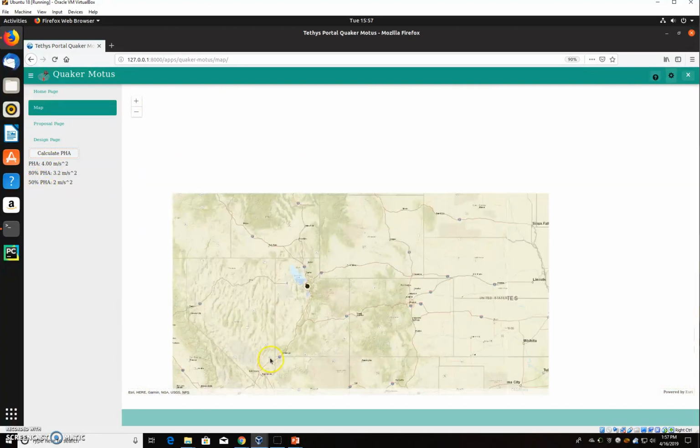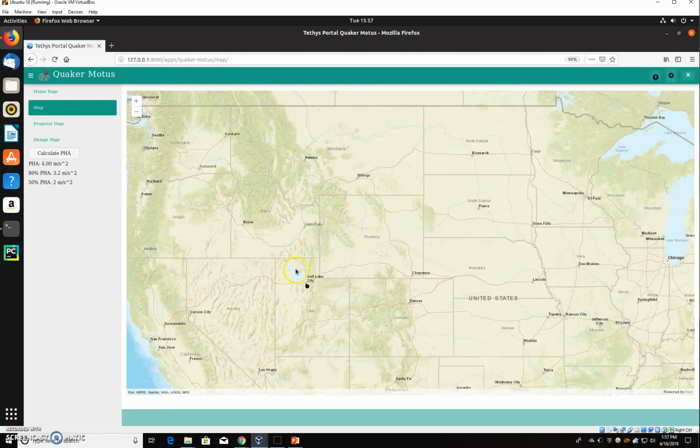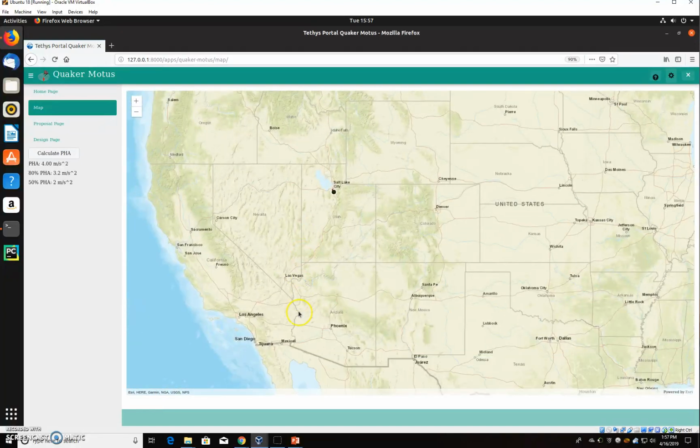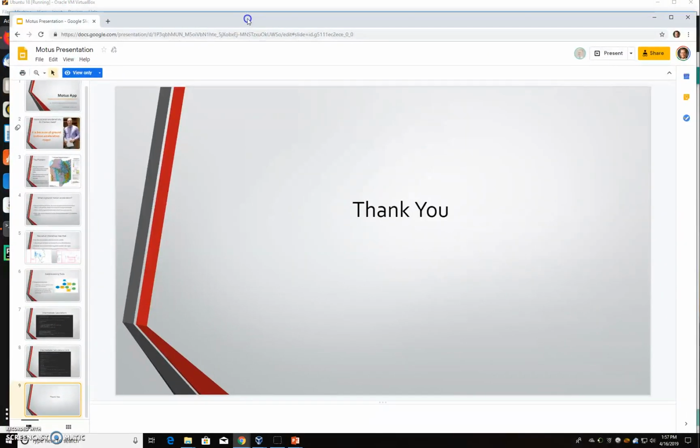And if we go now for our second point to Eastern California and calculate our PHA, we'll see again a different horizontal acceleration. We have a little bit of round off error, so that's one problem we're still going to have to fix. But that right there is MOTUS. Thank you.